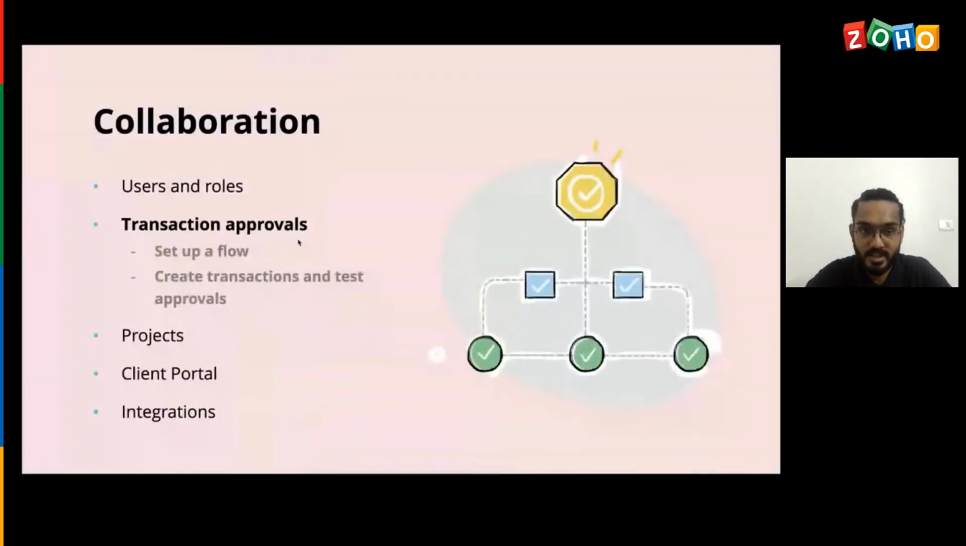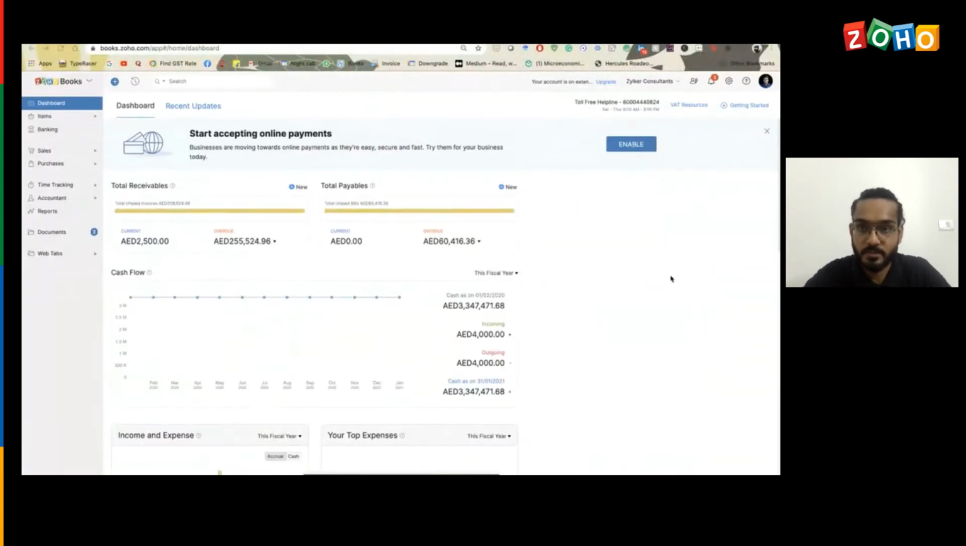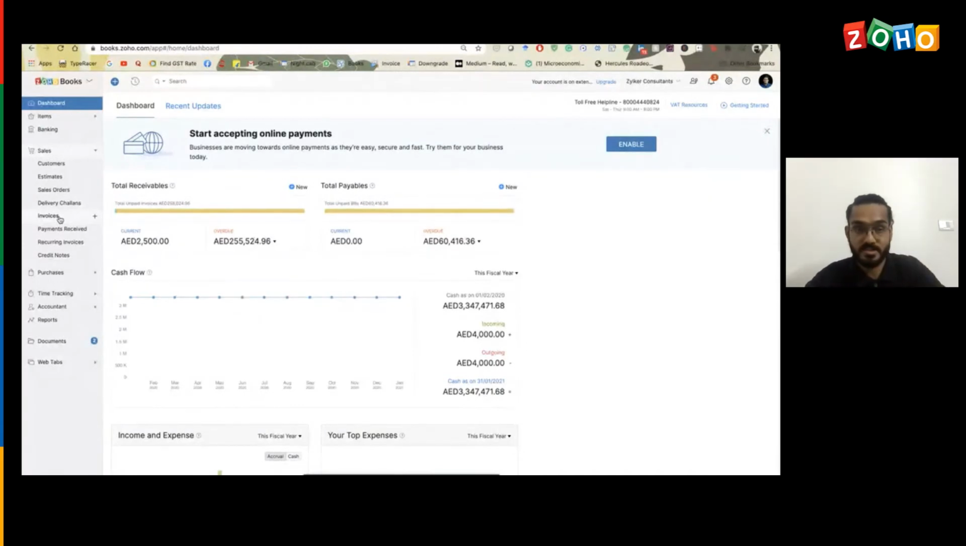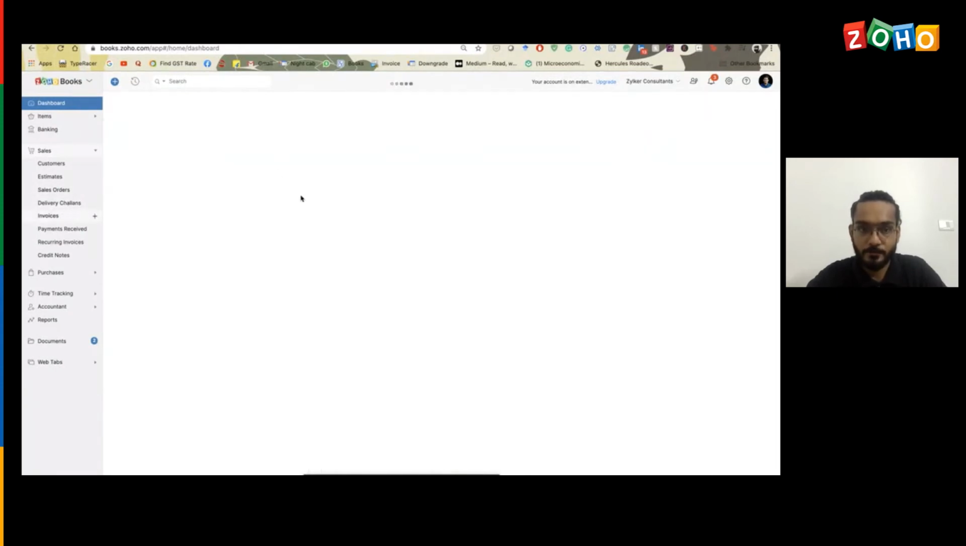And while it reloads, we'll just go ahead and check what is there. So I have to set up a flow first with the transaction approvals, and then I have to create transactions and test this approval. So how this works? Yes. So this is back, and we have enabled the approvals. I'm going to invoices. So I'm starting with the sales transaction here. You can try it for sales or purchases. That's your call. So once I have enabled it, I'm coming back to the dashboard, going to invoices, and I'm creating a new invoice now.